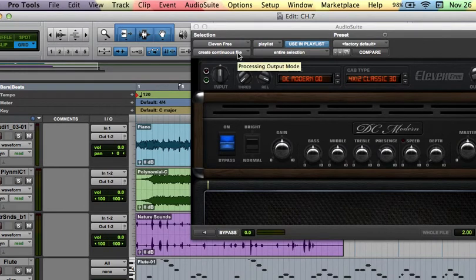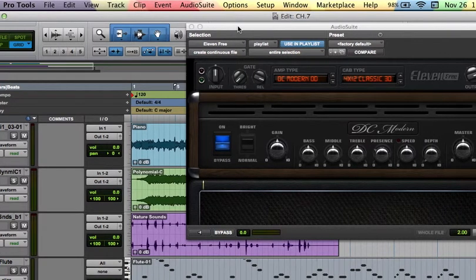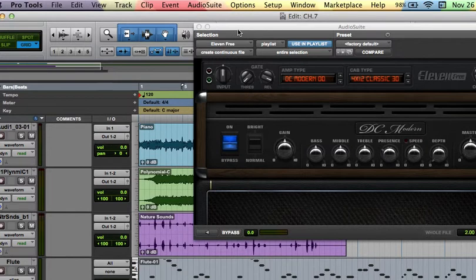You have the option to do destructive or non-destructive processing, and we'll talk more about that. You can also analyze playlist-based selections or even entire clips. You can process stereo clips, and also you can process clips on adjacent tracks as well. You also have the opportunity to preview your changes prior to rendering them, which is very, very helpful.